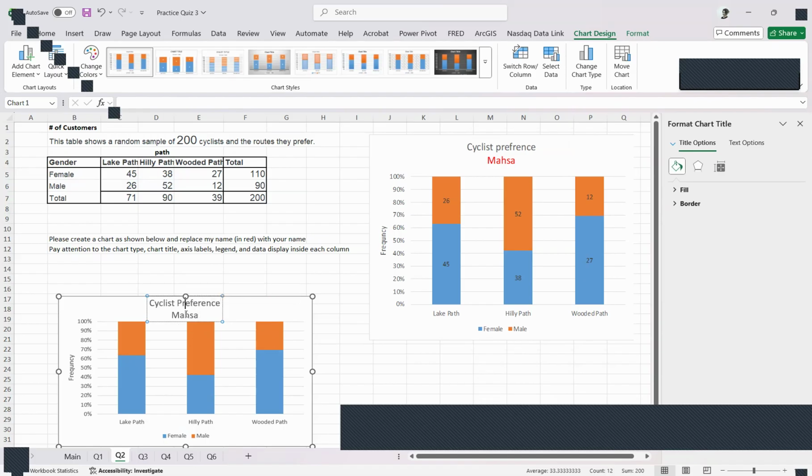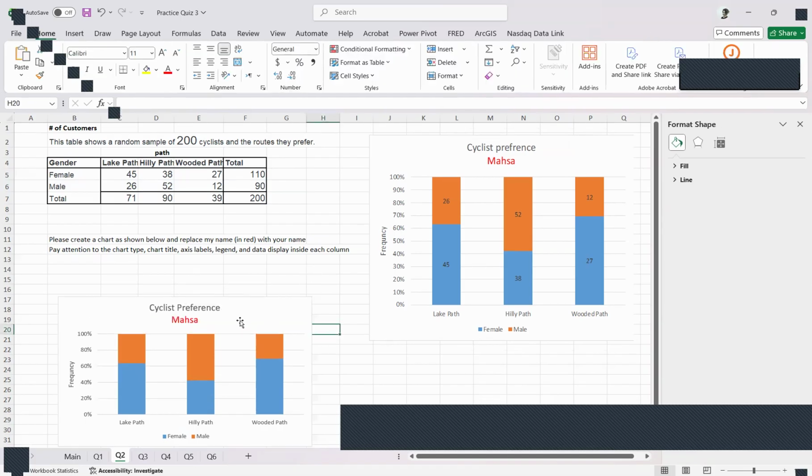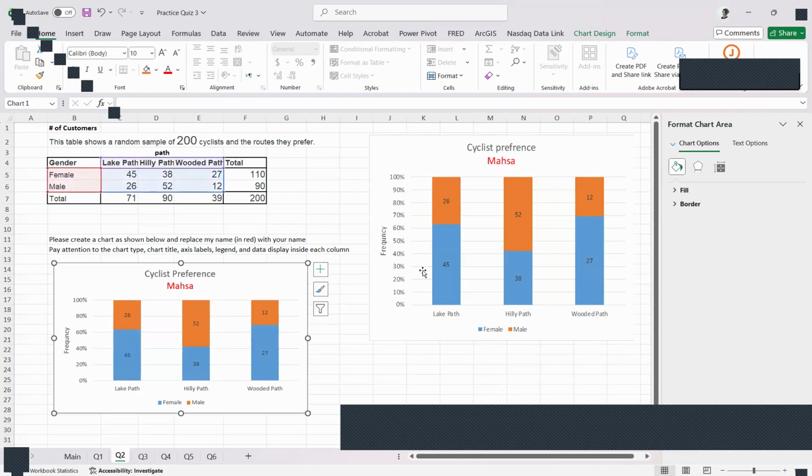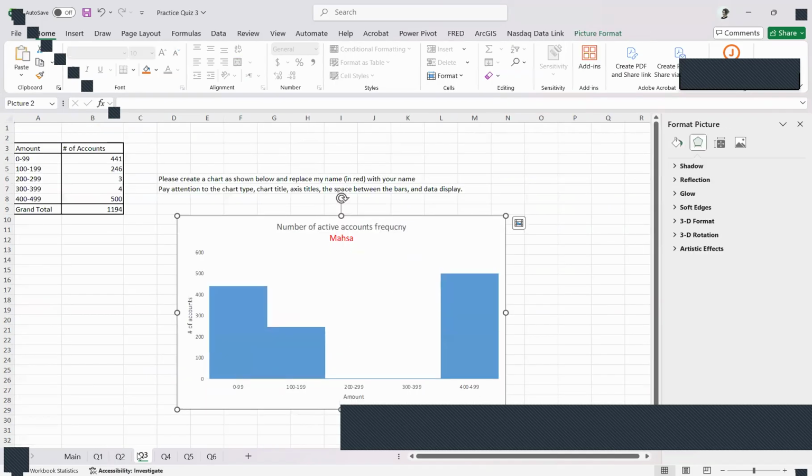Okay. And then just change the color of your name. And yeah, the other thing that we need are the data labels. Again, click on this plus sign and put a check mark next to the box for data labels. And this pretty much looks the same, so we are good to go. So let's move to question 3.